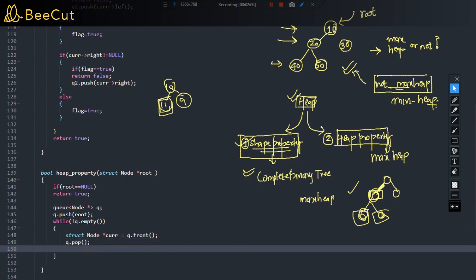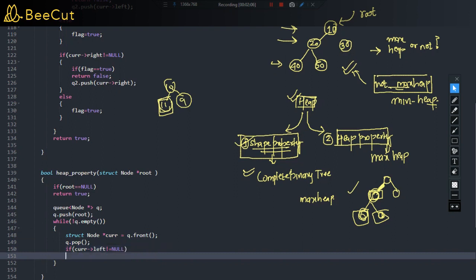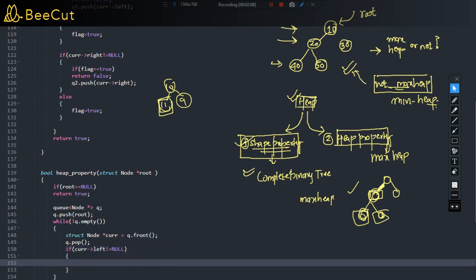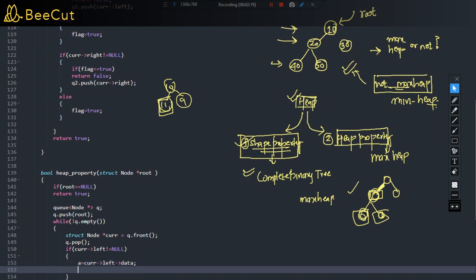Fine. What next? Now if it has some left child, current left not equal to null, then we can store the value of the left child in the variable a. So a will be equal to current left data. Done. And let us now push the left child into the queue, that is push current left.